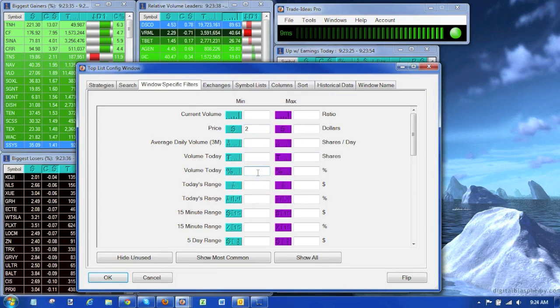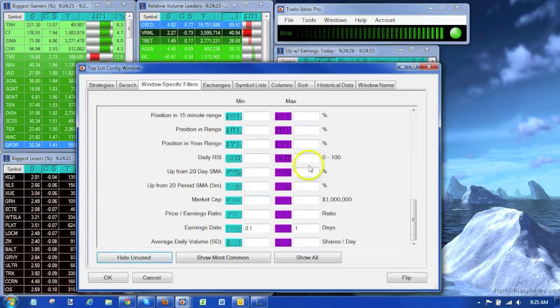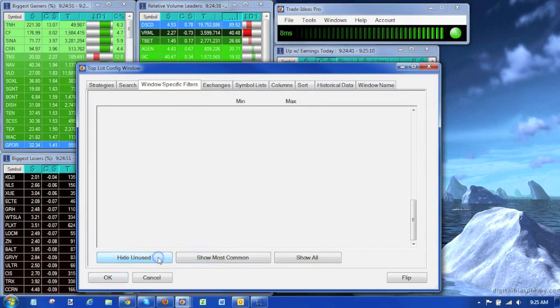Set the volume ratio to 0.5 and today's volume minimum to 20,000 shares so that we are looking at stocks with activity. And then a 5-day average daily volume of 100,000 shares a day.